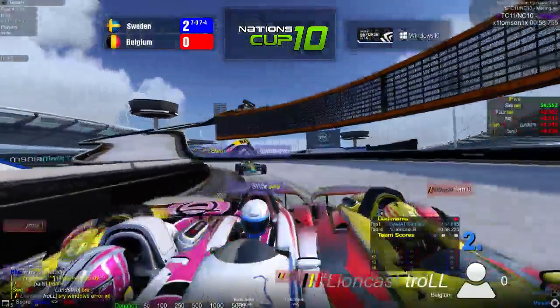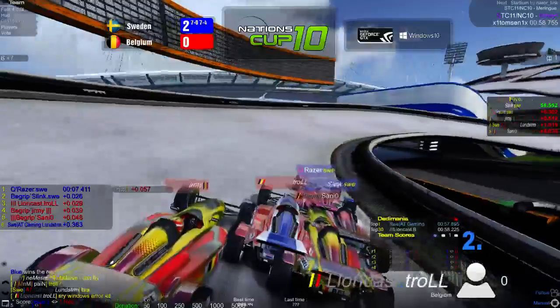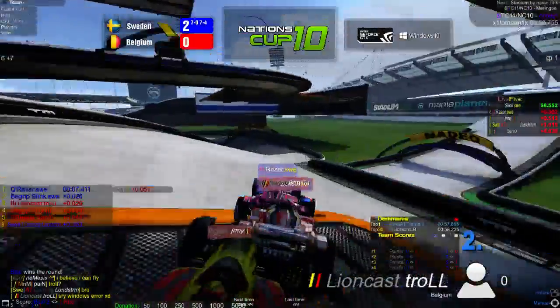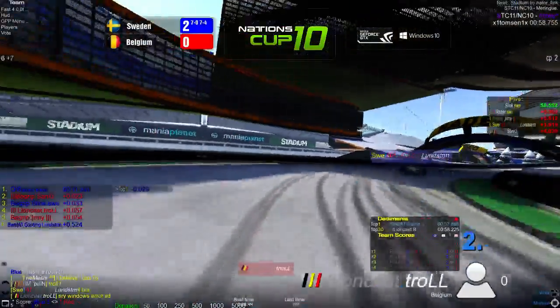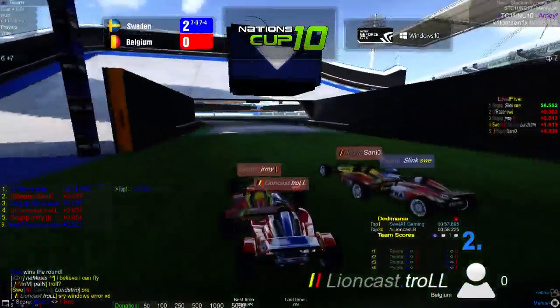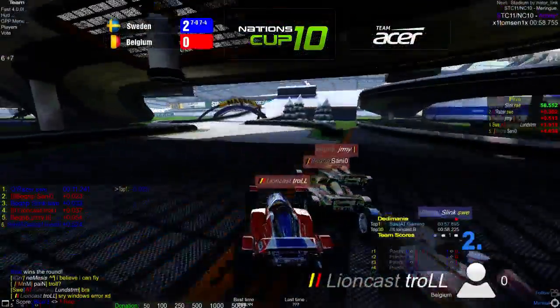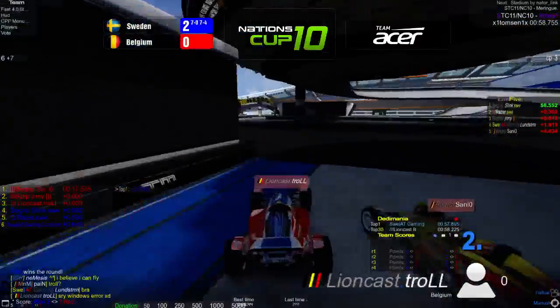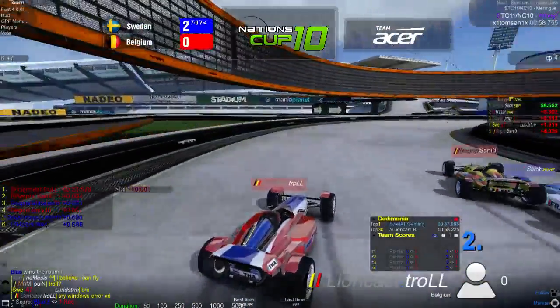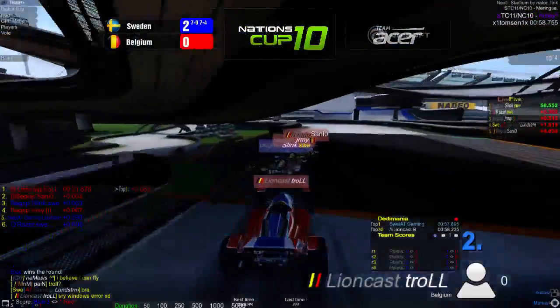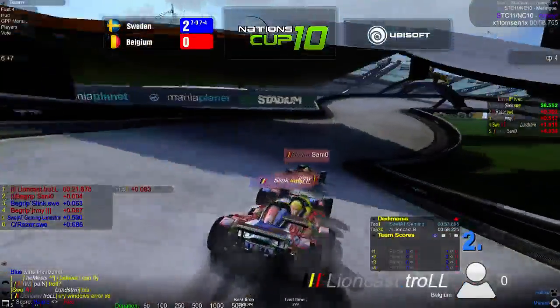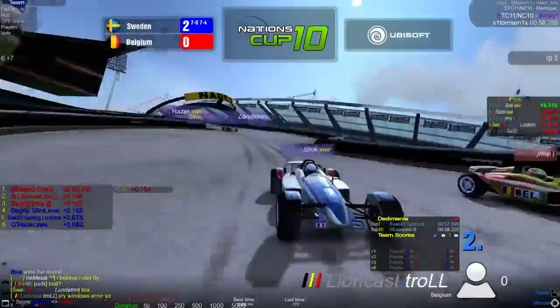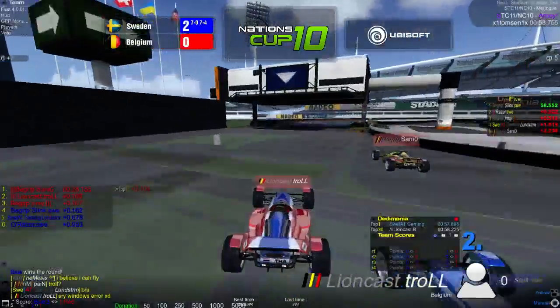Oh, Lund is now going down in the first turn. Got a slowdown from the border. Very unfortunate there for Lund. He's behind by half a second. And it's currently an ace for Belgium with Troll in the lead in front of Sanyo and Jeremy. But Slink is still giving them a fight as Jeremy goes too close to the wall.